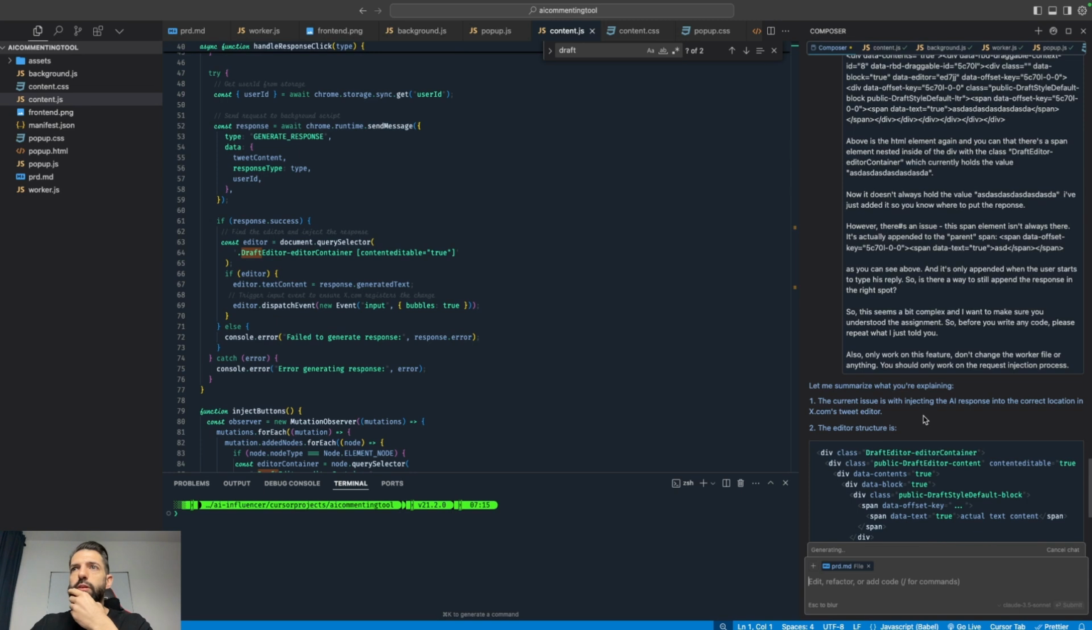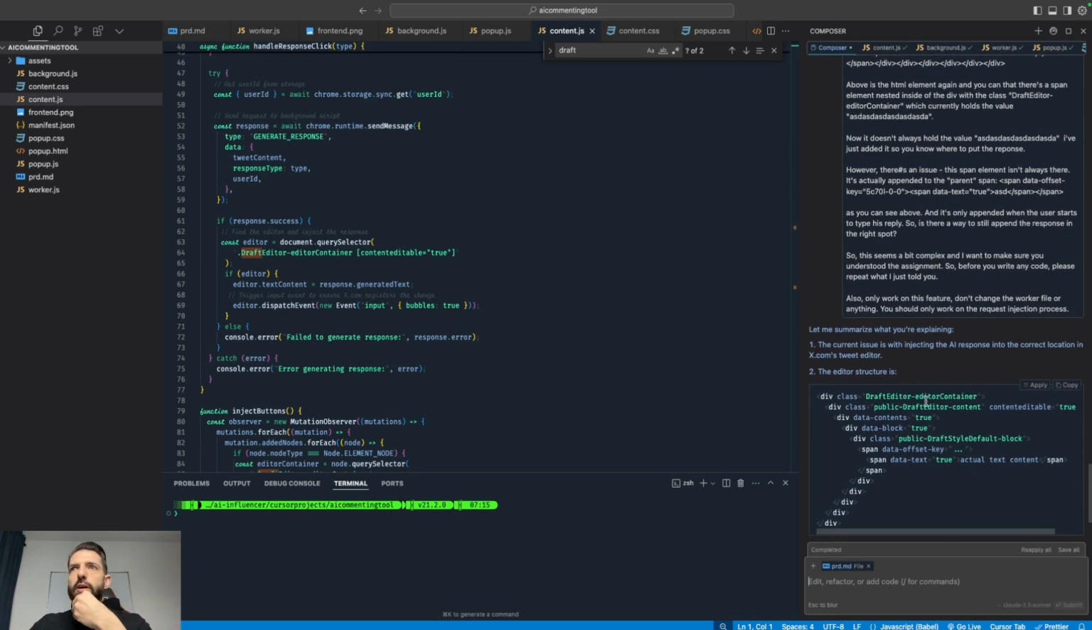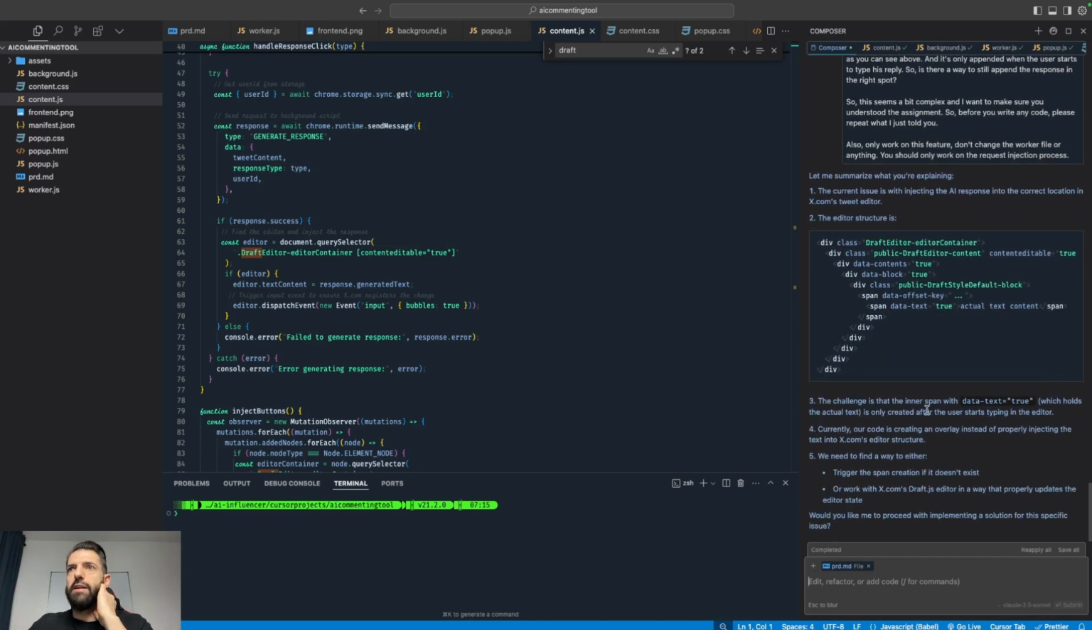Let me summarize what you're explaining. The current issue is with injecting the AI response into the correct location in x.com's tweet editor. The structure is draft editor, public content, and so on, and we have the actual text content here. The challenge is the inner span with the data-text true, which holds the actual text, only created after the user starts typing in the editor. Currently, our code is creating an overlay instead of properly injecting the text into x.com's editor structure. We need to find a way to either trigger the span creation if it doesn't exist, or work with x.com's draft.js editor in a way that properly updates the editor state. Would you like me to proceed implementing the solution for this specific issue?